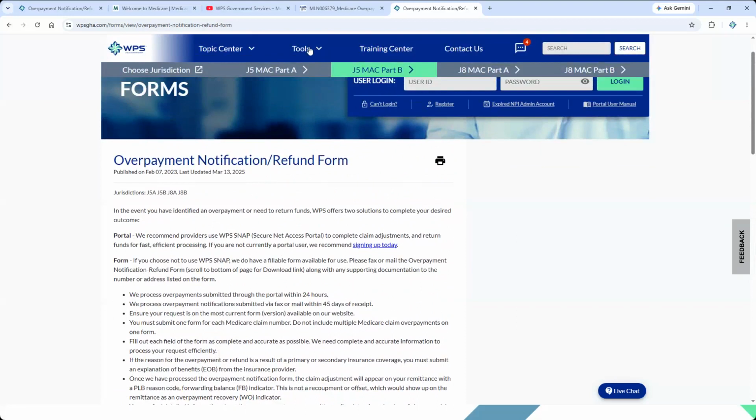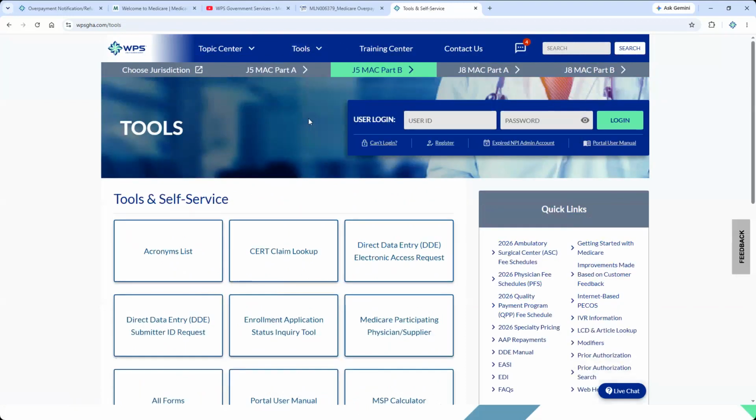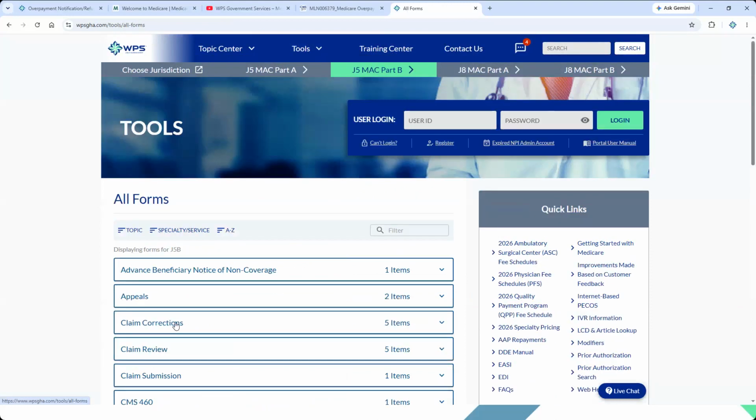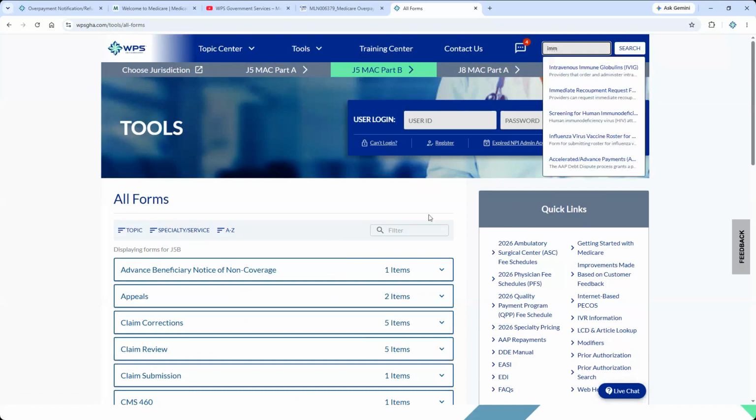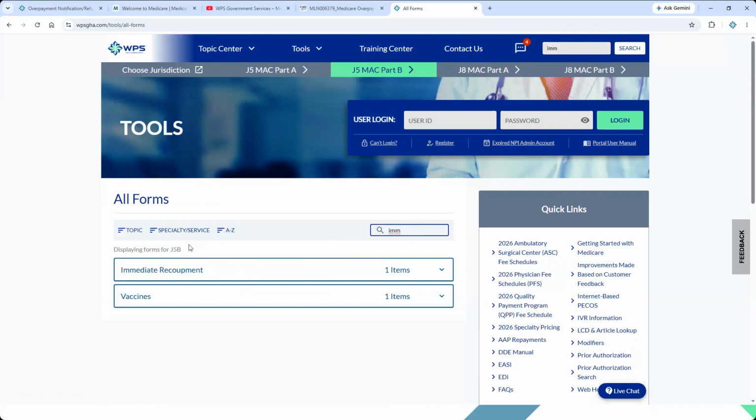Now, there is an immediate offset form, so you've got the overpayment letter, but what do you do now that you want us to take the money back? Let's go back to all forms for a second. So you want us to start offsetting that. Oh, nope, that wasn't where I want it to be. I want to be in the filter. Okay, so here's our immediate recoupment, our immediate offset.